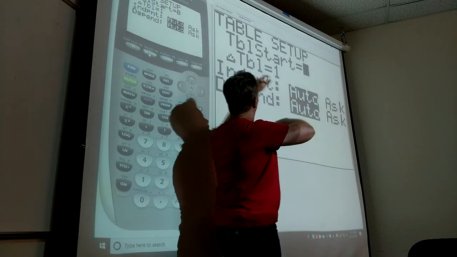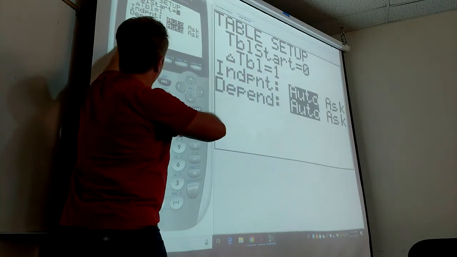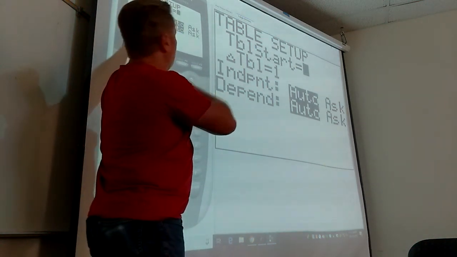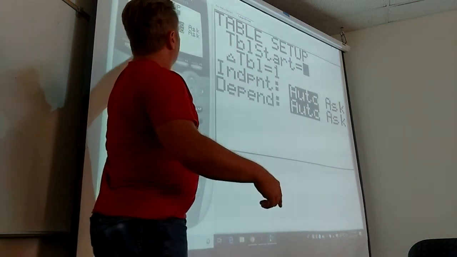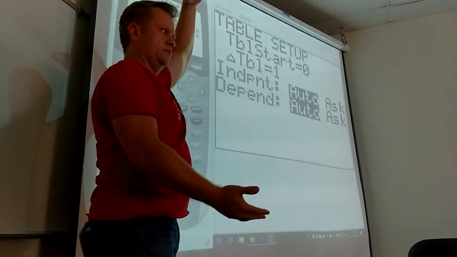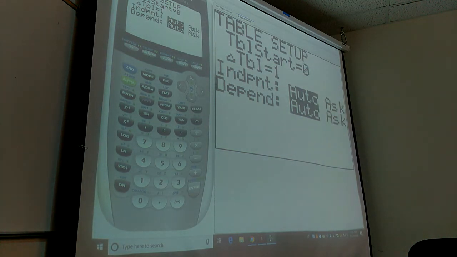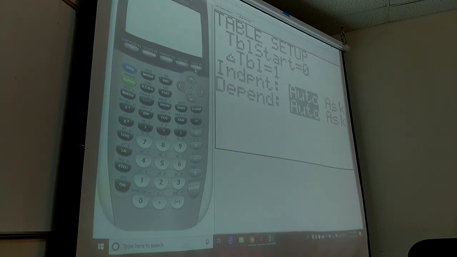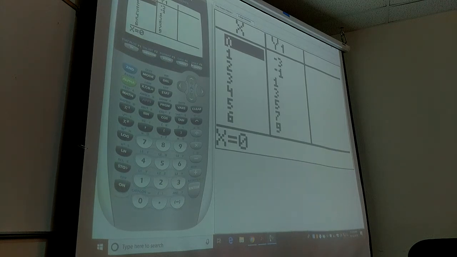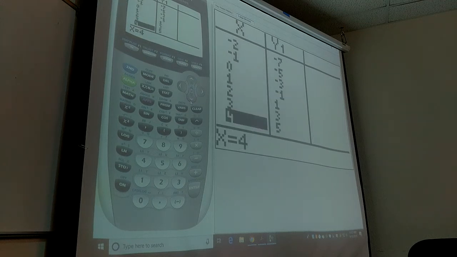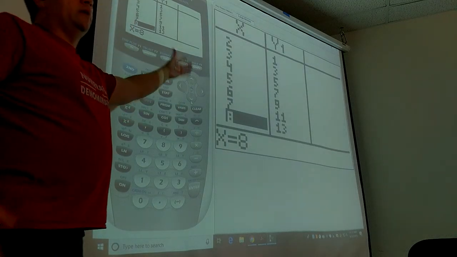How did I get there? I went second window to get to table set. So what this says is it's going to start at 0, and it's going to step by 1s, and it's going to set it up automatically. So now if I hit, instead of graph, second to go up to table, I'll get an XY table of values. And you can move around it. Which again, it's not like amazing. These things should be able to do stuff like this. Costs enough money.